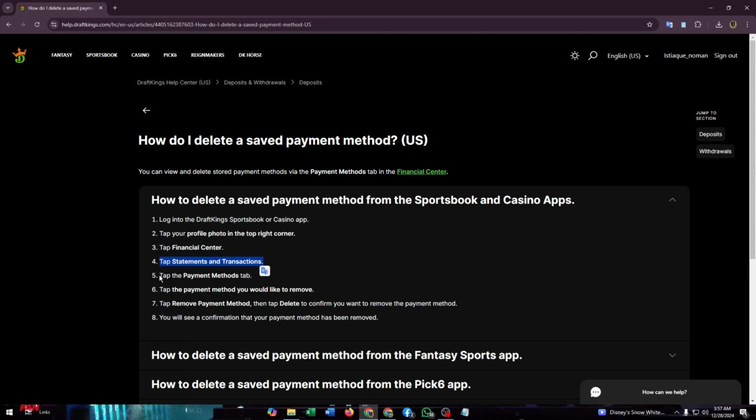Then tap the Payment Methods tab. After that, you just need to simply click on the payment method you would like to remove. In these steps, you must choose the card that you want to remove from your DraftKings account. Choose the card and then tap Remove Payment. Then tap Delete to confirm you want to remove the payment method.